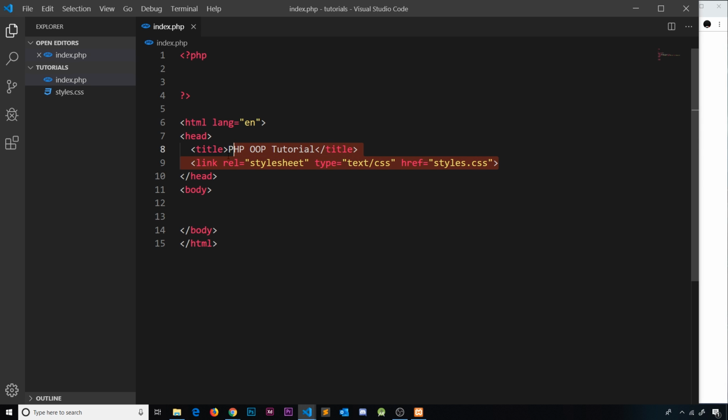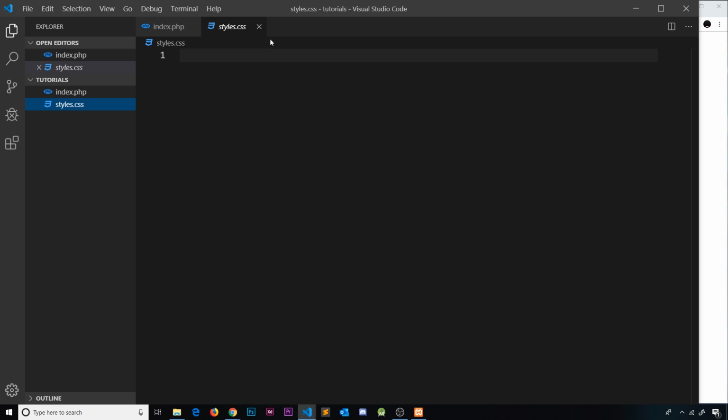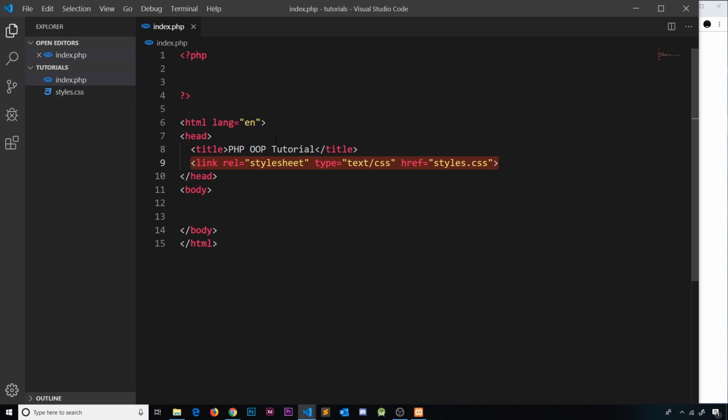Now, I've also linked up to a style sheet called styles.css over here, which has no styles in it whatsoever at the minute. But we will be copying and pasting some CSS from my GitHub repo into that later on so that the form doesn't look quite as cruddy in the browser. Now, I'm not going to focus too much on the template or the CSS because this is not an HTML or a CSS playlist. This is object-oriented programming in PHP.